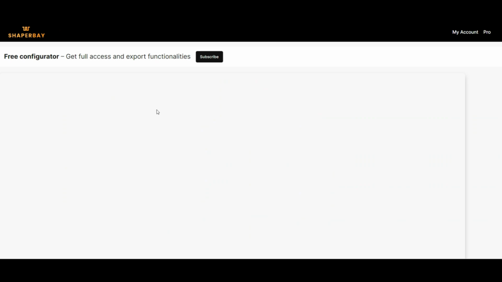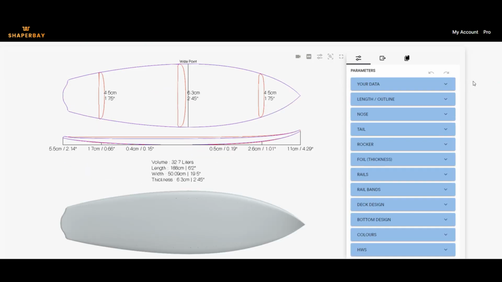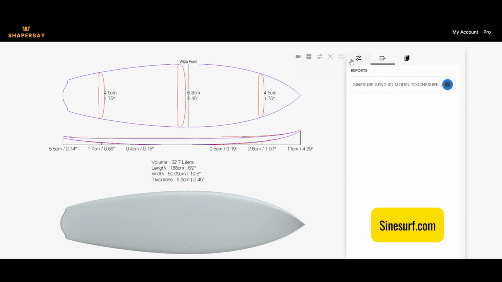The difference between the free and the pro is that you're not allowed to export your production files on the free. Although now you can export the 3D model and send it to the guys at Sinesurf. For those who don't know Sinesurf, they produce awesome sustainable Paulownia boards and also blanks, and they do it in a chambered way. If you're from Australia, definitely check it out.